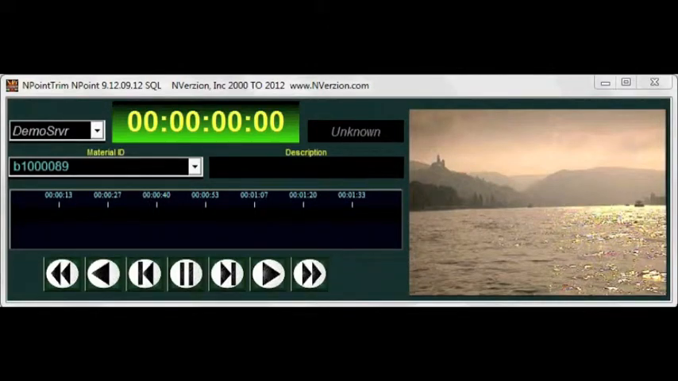This is an example of NPoint. NPoint is a multifaceted, extremely configurable piece of software that can be used for preview, trimming, segmenting, and in some cases, editing. What I've done here is I've added a video window. This is a preview example.